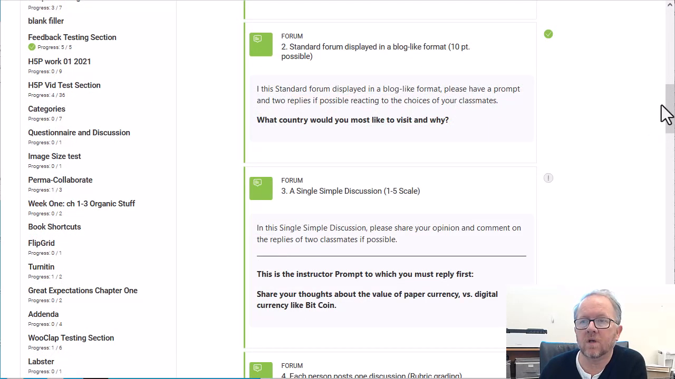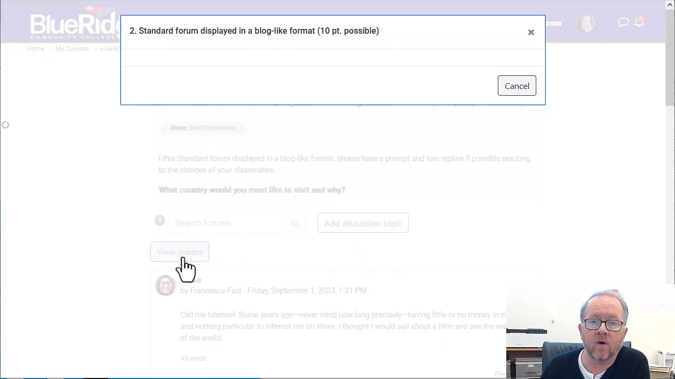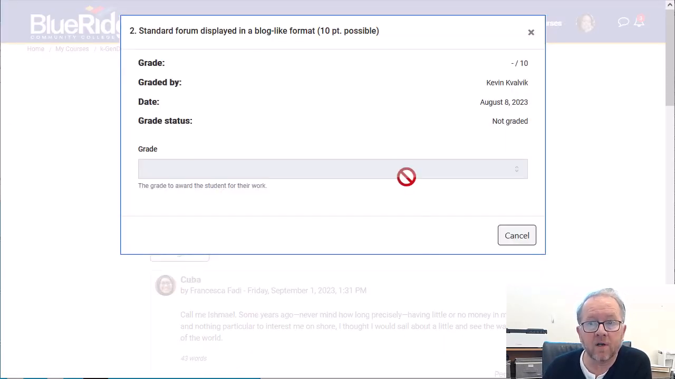So as a student gets to the forum area, now I've got lots of forums in a row, which is unusual because clearly that wouldn't happen in your classes. It's just a demo. But if I click into this one, she has already participated in this standard forum displayed like a blog format. Now she can still add a discussion topic, but she can also view her grades. So if it's closed, this will go away. However, in this case, it doesn't happen to be, but it already could have been graded.